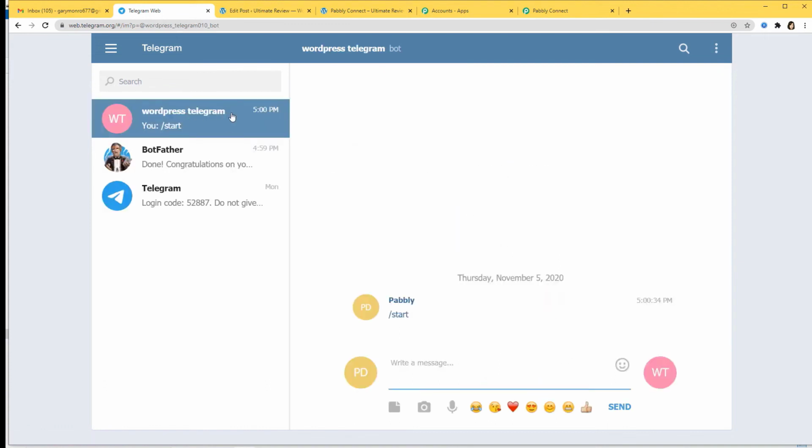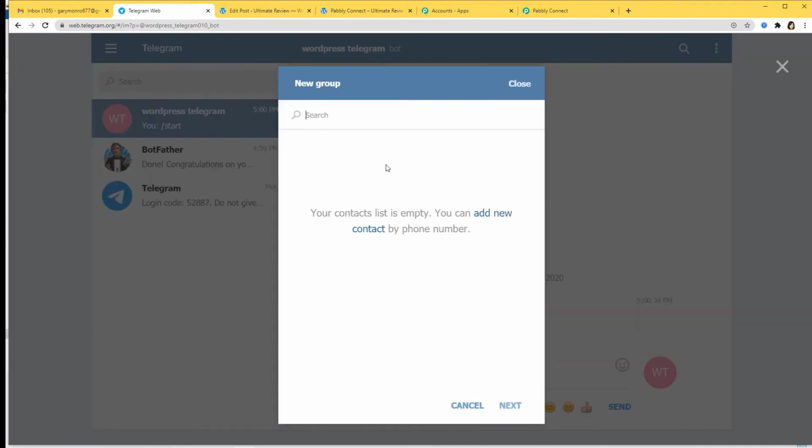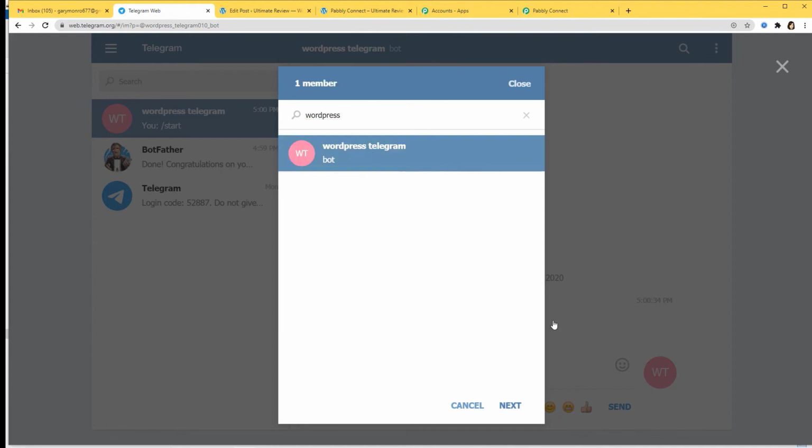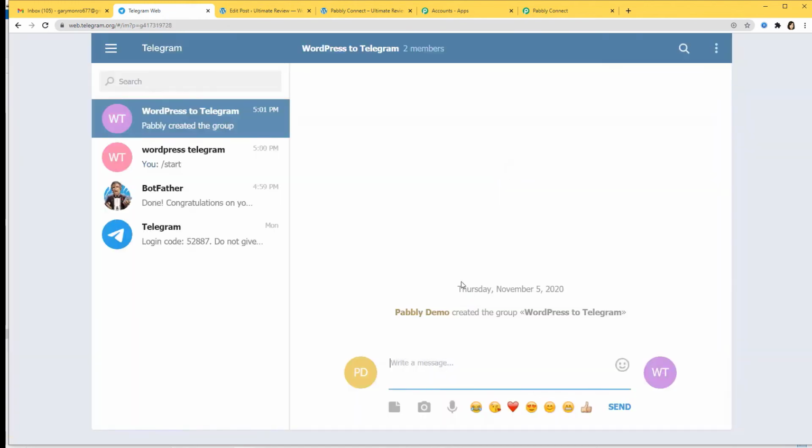So now we have got our new bot over here. So it has been activated. So now let's create a group. So I'll search for my new bot. This one. Next. So let's name the group WordPress to Telegram. Create group. Okay, so we have successfully created the group over here.